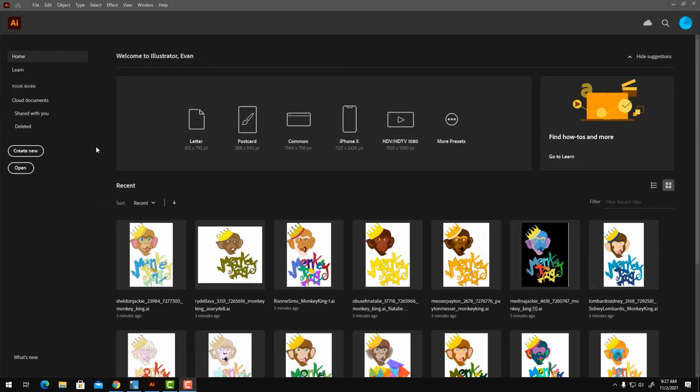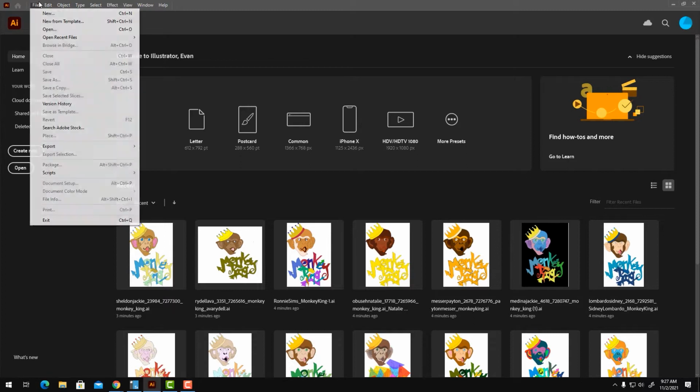What we want to look at, though, is a little bit of the interface. This gives you a little bit of a default starting point here. As you can see, there's a letter, a postcard, Commons, iPhone, all that sort of thing to kind of work with as a default. And we want to look at create new and open. You can find the create new and open on the side here, or you can find it up in file right here. So there's a new and there's an open here as well.